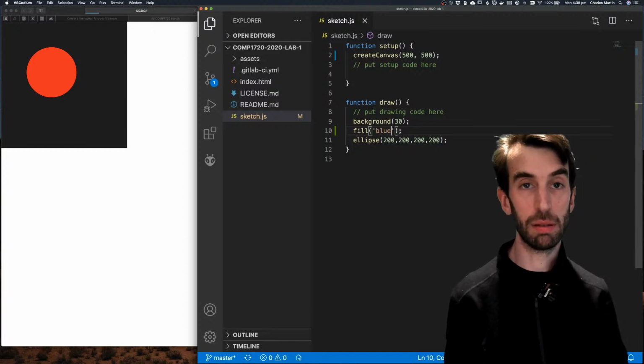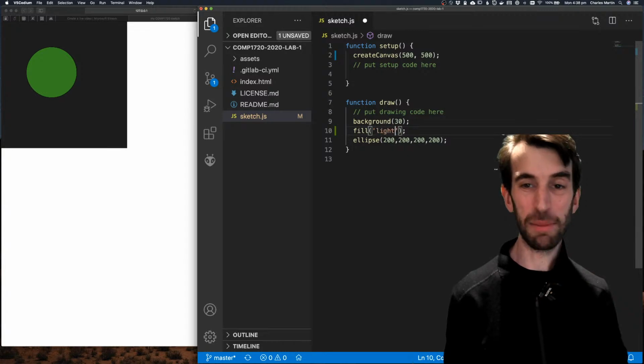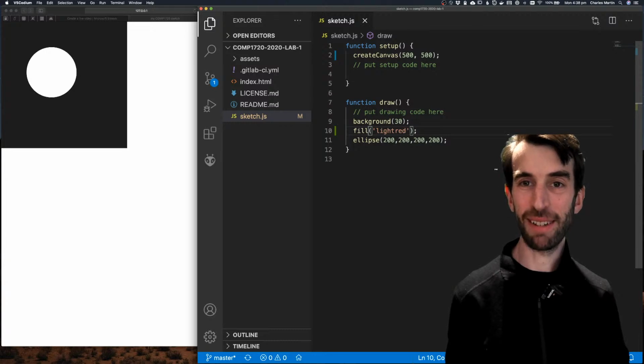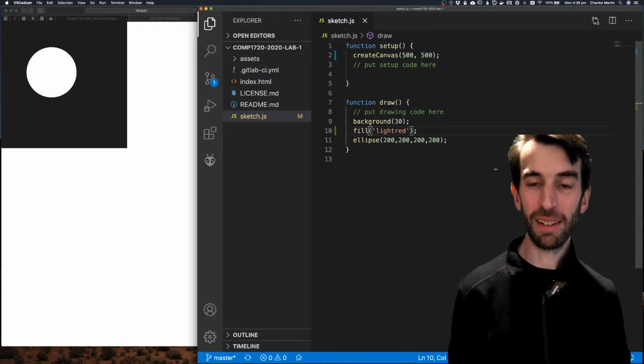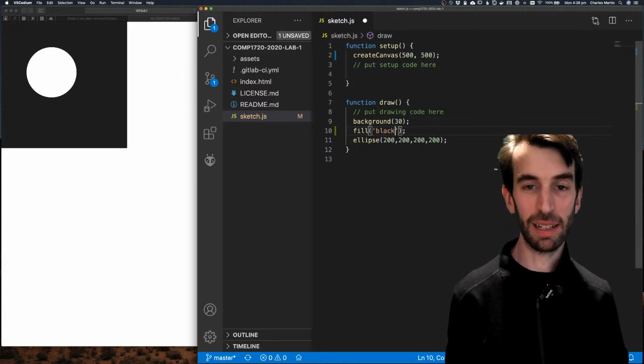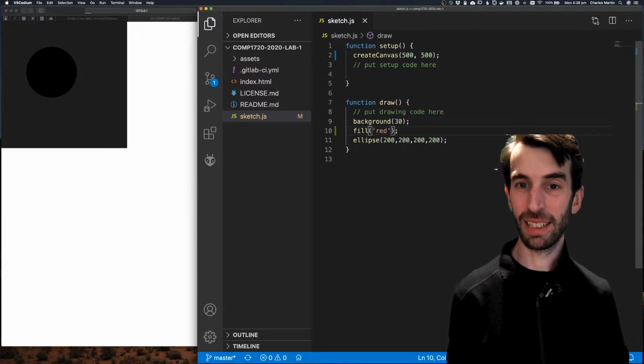Blue. Oh, we got a blue circle. How about this? Green. Green circle, cool. What about something more complicated? I'm just guessing here, but we could try something. Light red. No, it doesn't like that too much. Light red just got us white. So maybe there's not that many different colors that you can actually put in. We've got a black circle on a gray background. Not too many different colors you could actually use here.